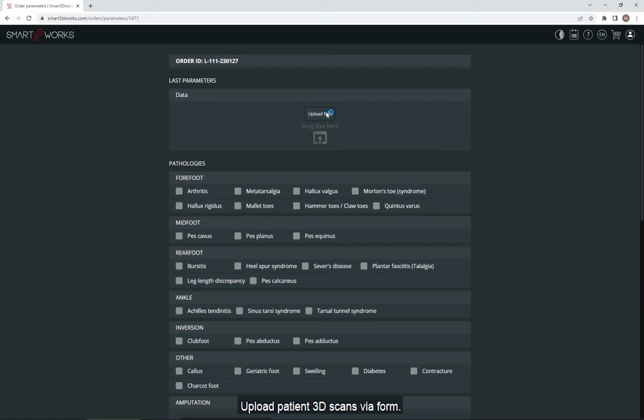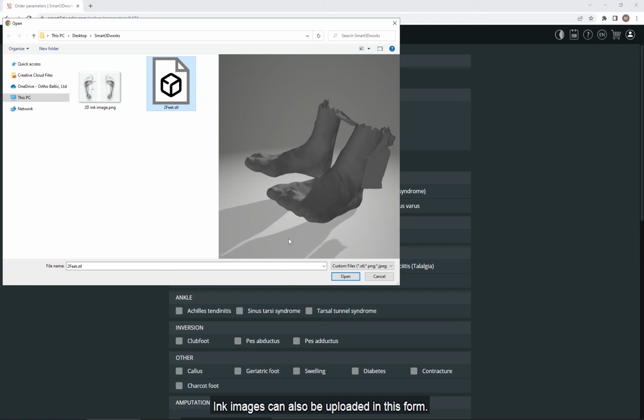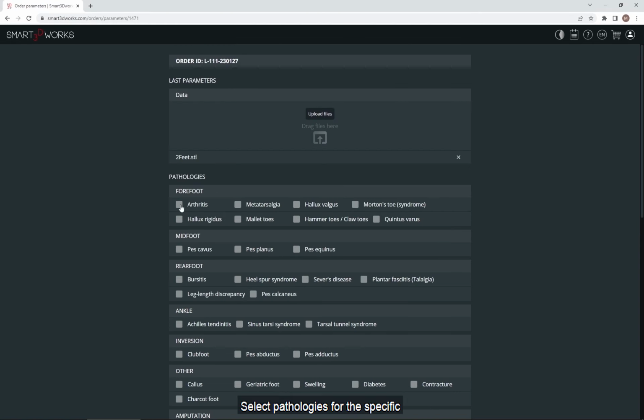Upload patient 3D scans via form. Ink images can also be uploaded in this form. Select pathologies for the specific client case. Selected pathologies will be used in the search engine to find the most similar shoe last. Also, recommendations for the design will be displayed for the selected pathologies.